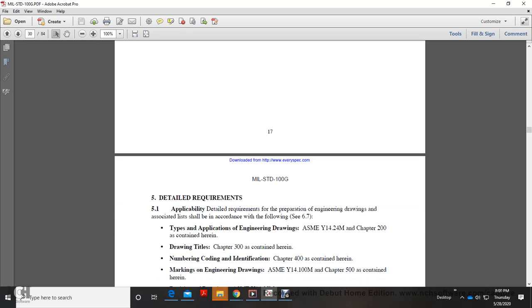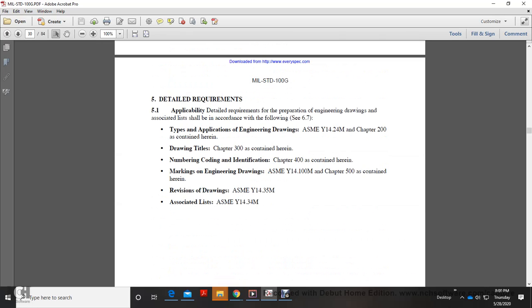Detailed requirements. Applicability: detailed requirements for the preparation of engineering drawings are listed according to the following. Type of applicable engineering drawings, ASME Y14.24M, Chapter 200, contained herein, with the drawing type in Chapter 300 contained herein, and number and coding application in Chapter 400 contained herein. The marking for the engineering drawings, ASME Y14.100, Chapter 500, is contained herein. Revision drawings, ASME Y14.35M, and associated drawings, ASME Y14.34M.